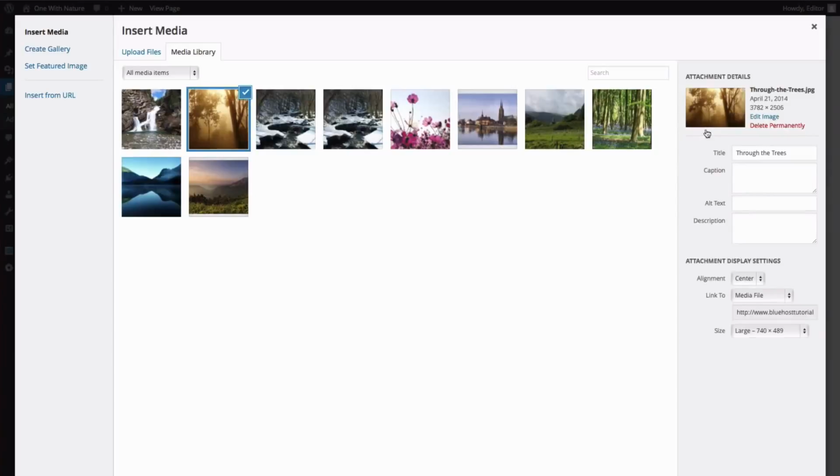On the right side, you can enter information about the image, such as a title, a caption, and any alternative text or description. Then you're going to decide how you want the image to be formatted. I'm going to align it to the left of the page and make sure it's a large file. You can also change what the image links to. The default is to link to a larger size of the image, but you can also link to a URL if you want to. Once you've changed these options, you can click Insert into Page.